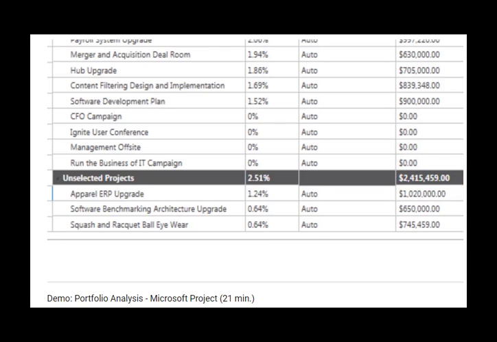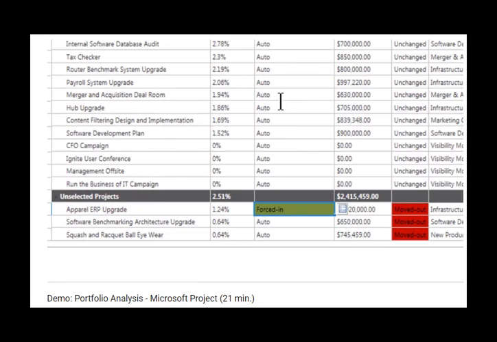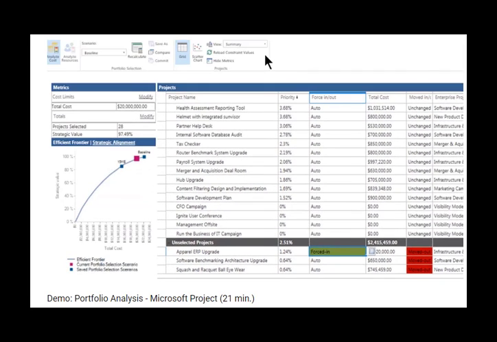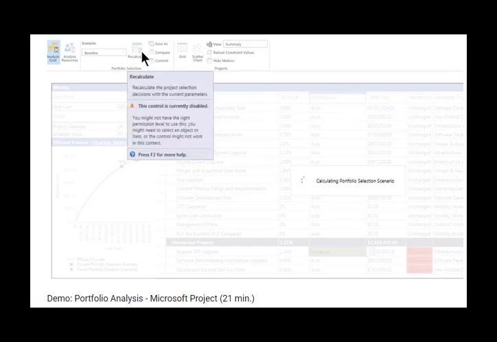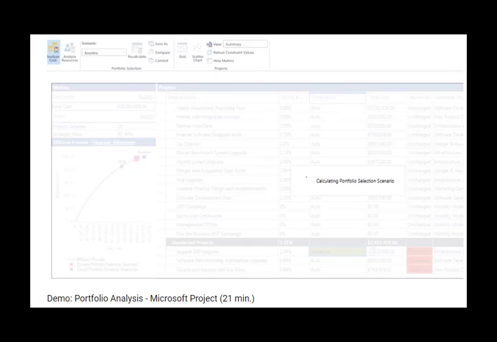If we wish, we can force proposed projects in or out from either group, selected or unselected. Here, I'm going to demonstrate setting the unselected project named Apparel ERP Upgrade to force in. By recalculating, the unselected project will be made part of the selected group.